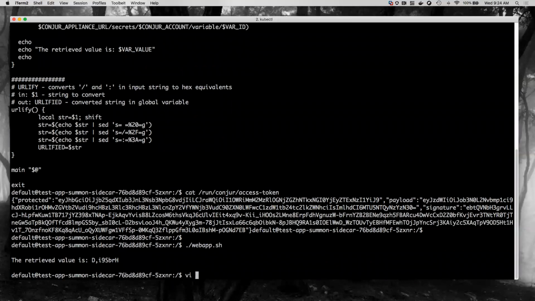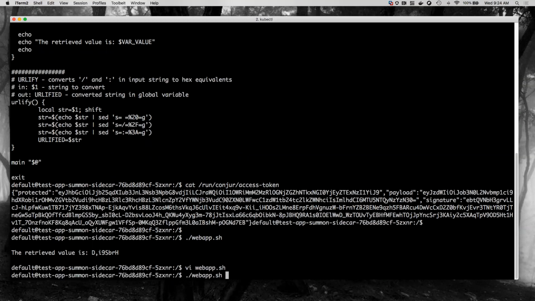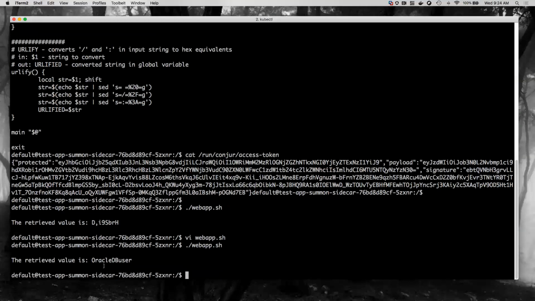I can go back in, edit my application. I'm making air quotes when I say application because it really is just a bash script. But I can say username here and retrieve the username just as easily. Oops. Q and web app. So now I've got the username. So we'll see this in the next couple of examples.